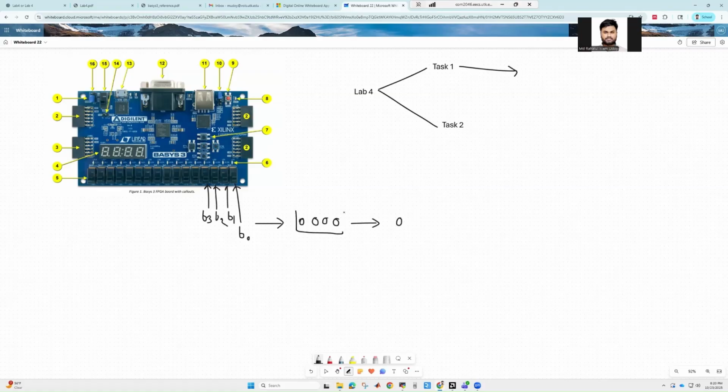The task is to input this kind of 4-bit binary input, and you will display the hex digit in the 7-segment display. So as you can see in the BASYS3 board, there are 4 7-segment displays. So suppose we want to use this one. Here we will display the hex digit corresponding to its binary input.